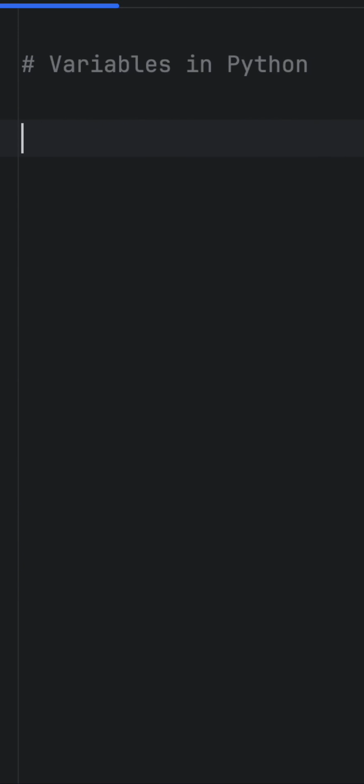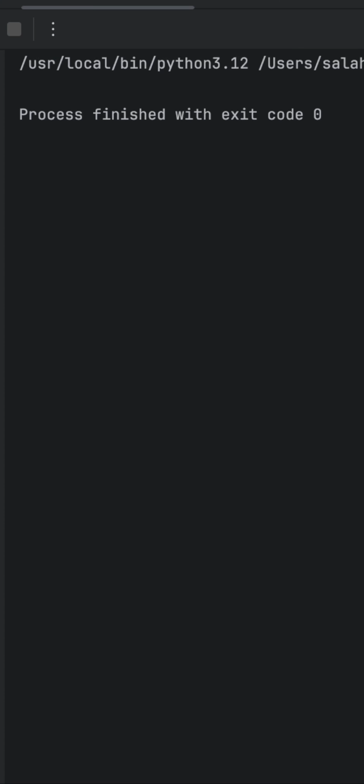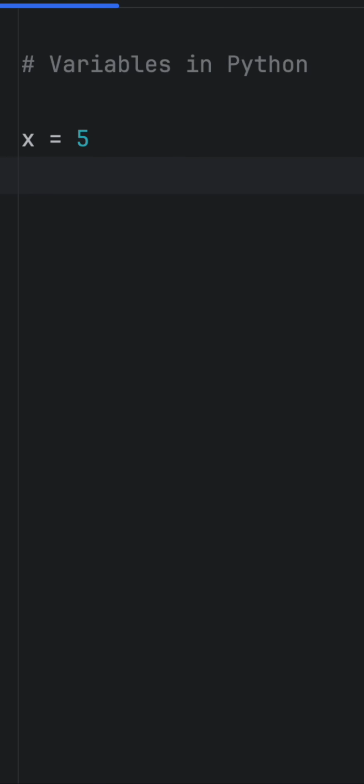For example, in Python, we can write x equals 5. If we run the code, we see nothing. We should use the function print to post this value.